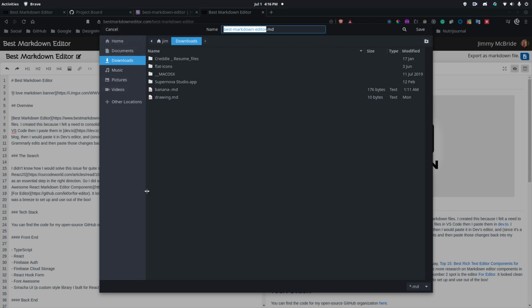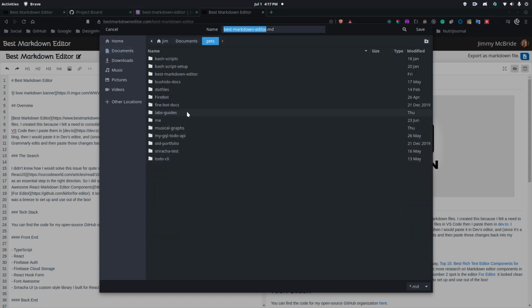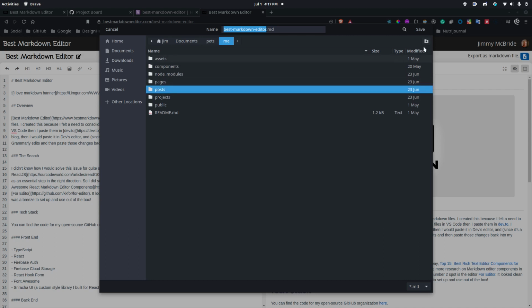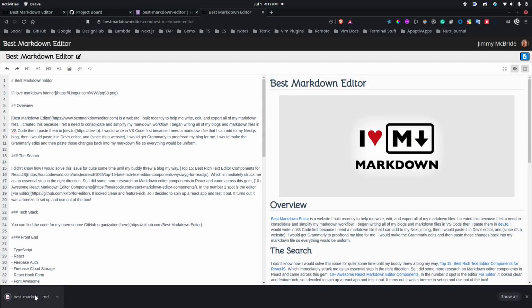So I have a Next.js blog, and I've got this Best Markdown Editor. I could come here into my documents, and let's see, where is it? I think it's probably in personal, me. And then I've got posts, and that's where I want to add it. So I'll just hit save, and it's going to add that.